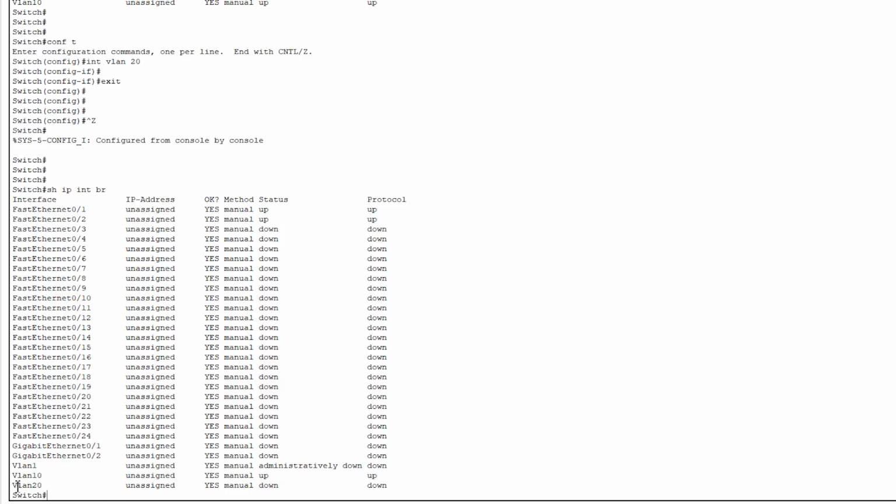Now see what happened. Now VLAN 20 I've created. Previously, when I created VLAN 10, automatically both of them went to up state. No problem at all. But now, when I create VLAN 20, both of them are in down state. Why is that? This is a troubleshooting technique. This is one of the ways you will troubleshoot.